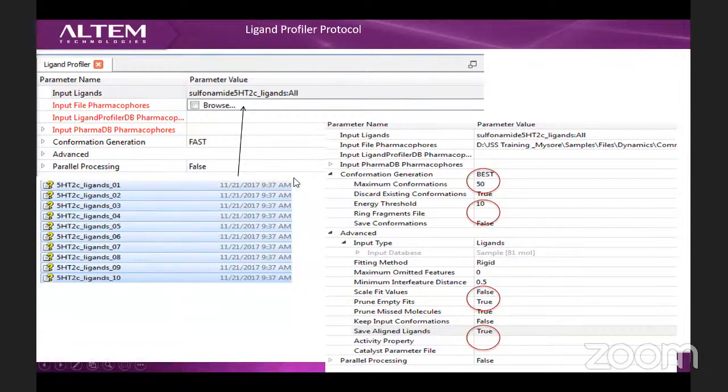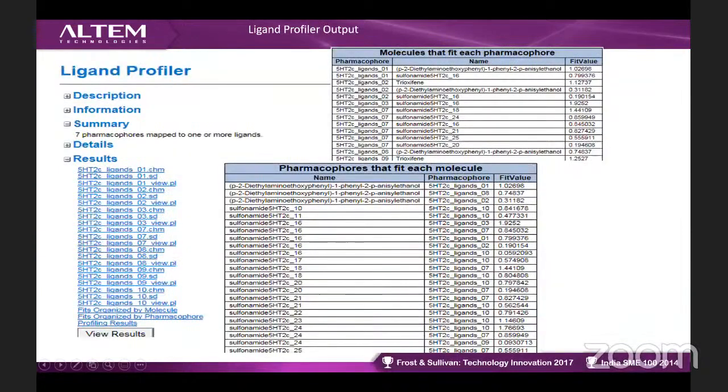So just give the molecules, the ligands, and the different drug target proteins, map them, and get your results. Your results will look like this in Ligand Profiler. One is ranked by means of a pharmacophore, the other by means of your molecule.